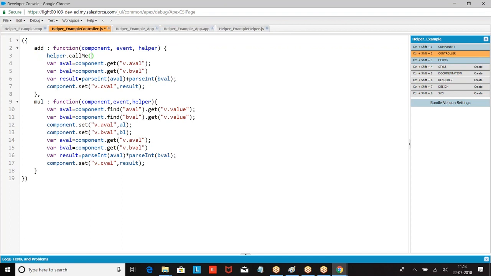What is the parameter it is expecting? Component. The component on which this JavaScript is running, the same component I have to pass, because both of them should work on the same component. So I am giving it here.